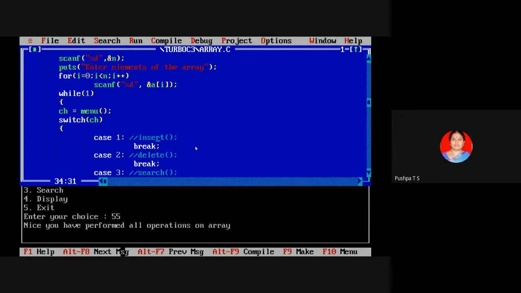Can you do this implementation when you are coming for the next class? Yes, ma'am. So how will you do it? All together, can you write and mess up everything?